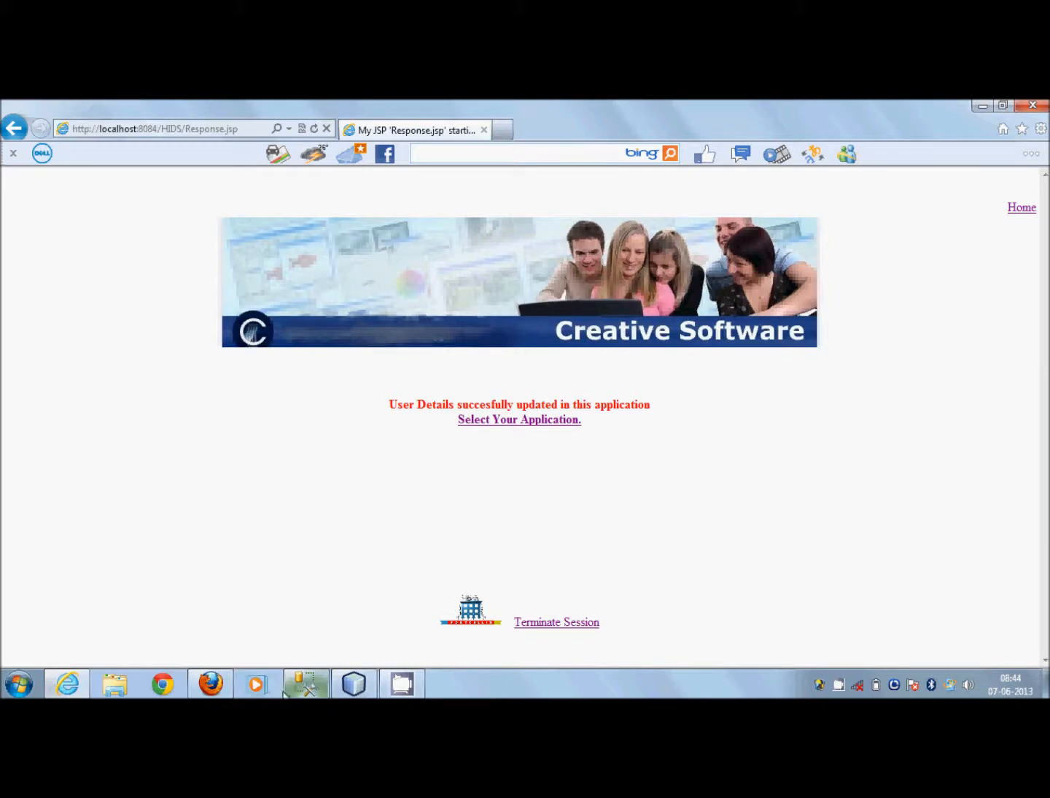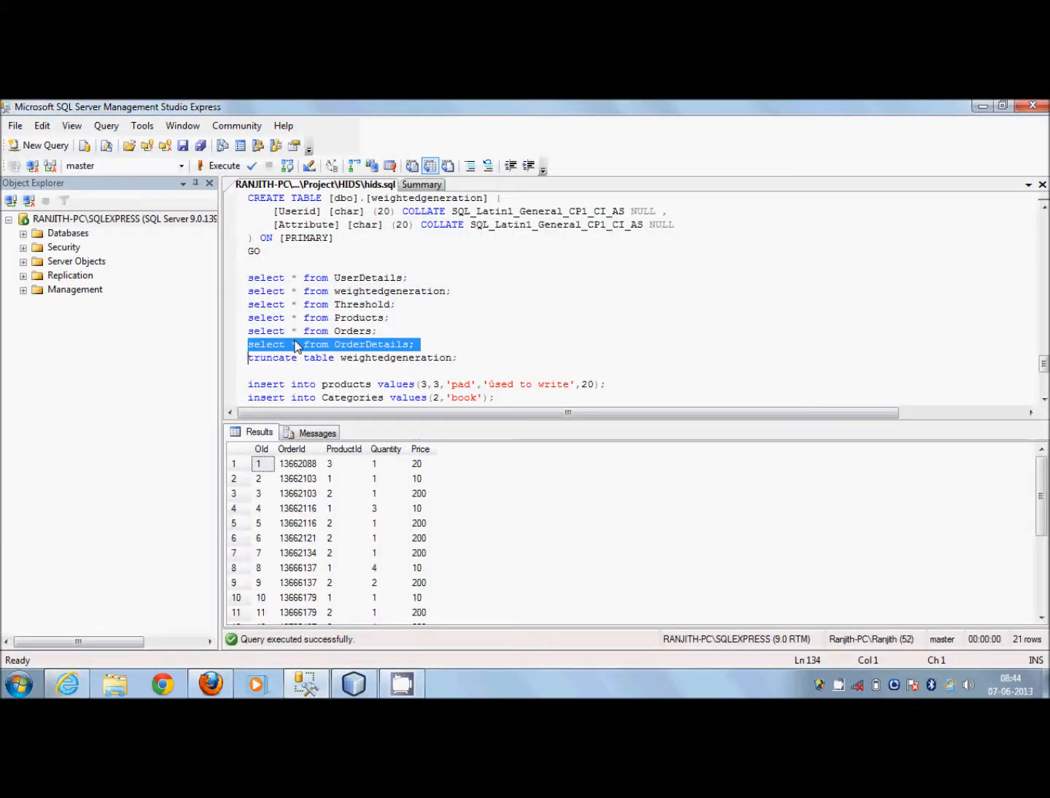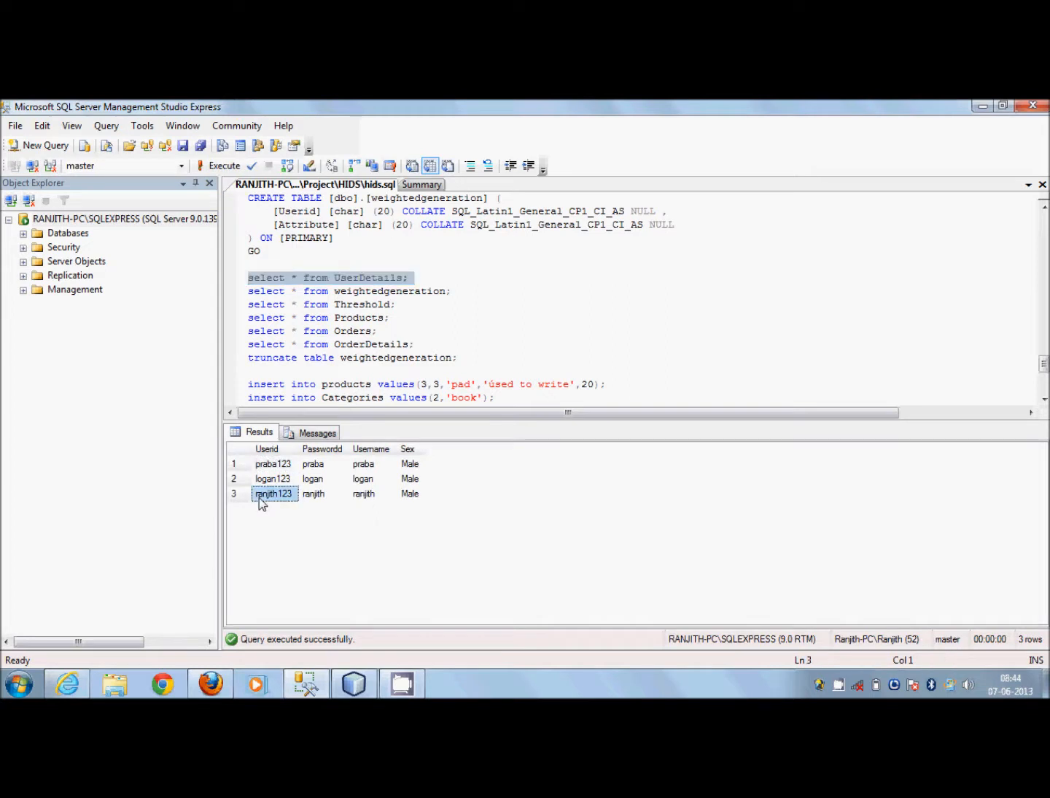This is updated details. You can check with the database. This is the SQL Server 2005. Select asterisk from user detail. This is the table for maintaining the user detail. This is the Ranjit123 Ranjit and Ranjit is the username. This is the record that we have entered.